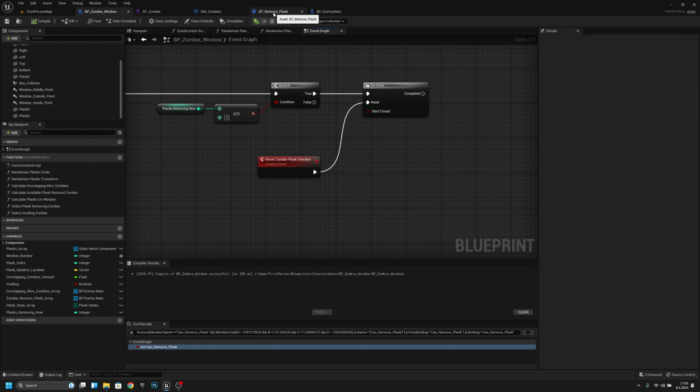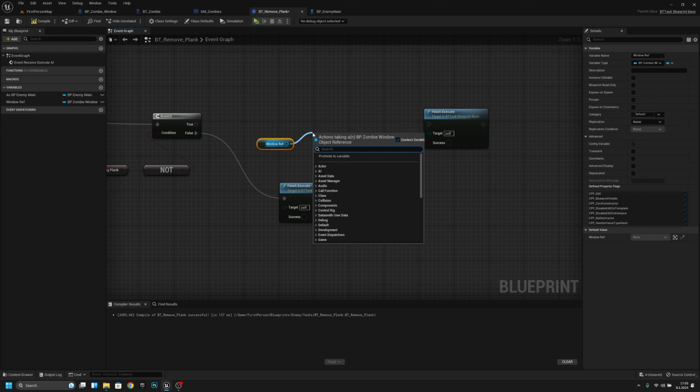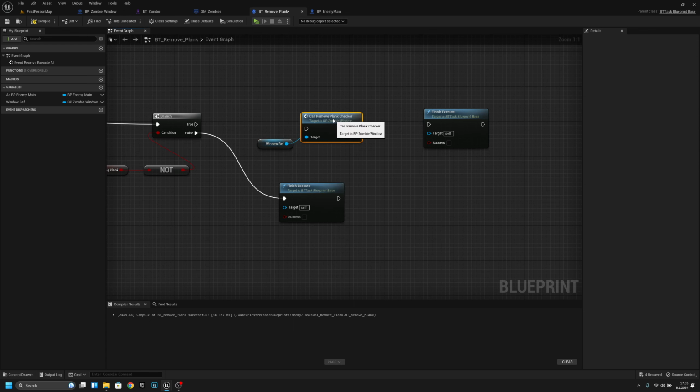Now let's go back to the PT remove blank, and we want to get this window ref from here. And now we want to can remove blank checker. Let's connect it to here to the true like that.